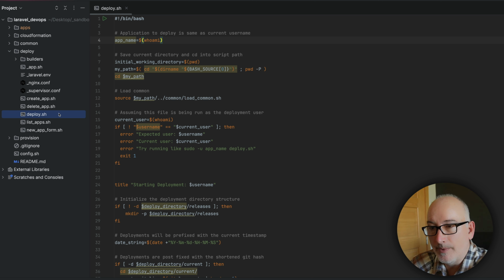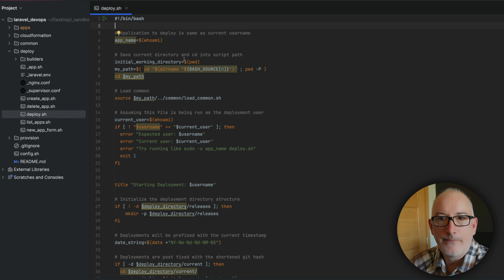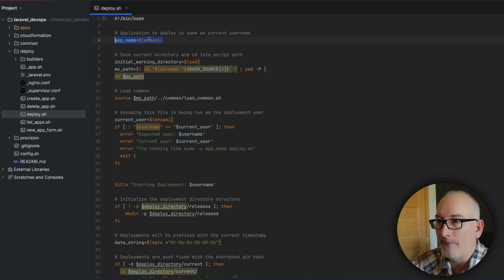So this is the script that gets run as deploy.sh. One of the assumptions that's made in this script is that you have a session for one of the deployment users and you're running this script under that user. So you can see it's getting the app name from whoami, which is whatever the username is. So it's assuming that the app name is the same as the username.